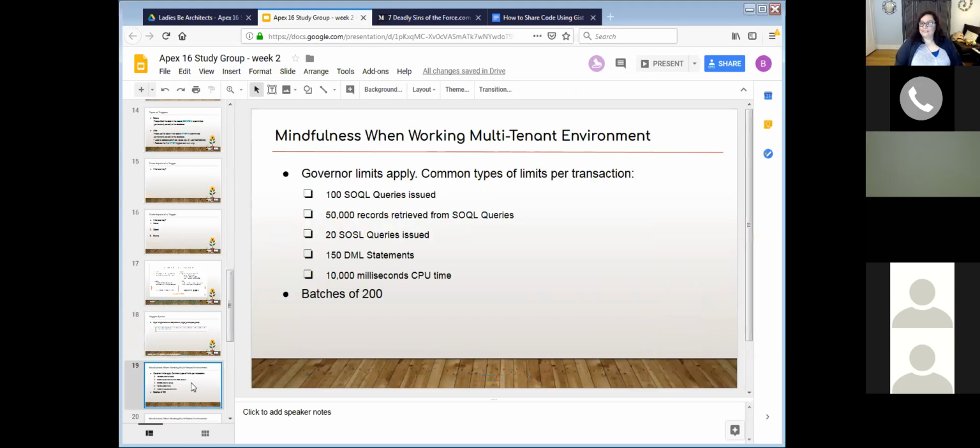Now let's talk a little bit about mindfulness when working in a multi-tenant environment. Susannah had mentioned some of this already. We know that the Salesforce platform is a multi-tenant environment, right? So we have governor limits. They still apply when we are writing Apex code. And some of the common types of limits per transaction that we need to remember are listed here.